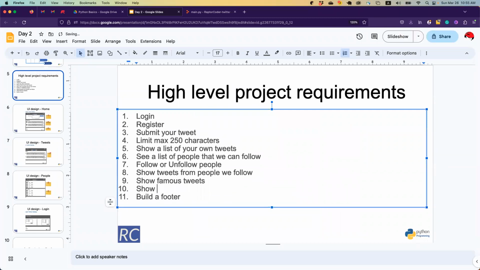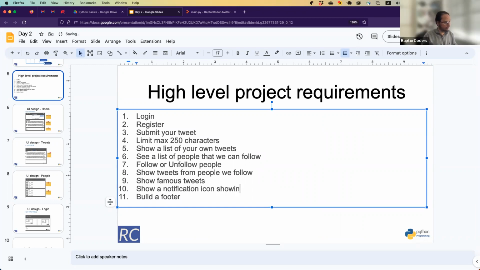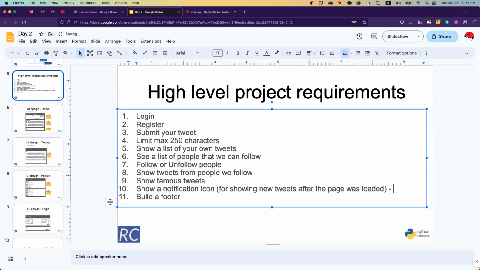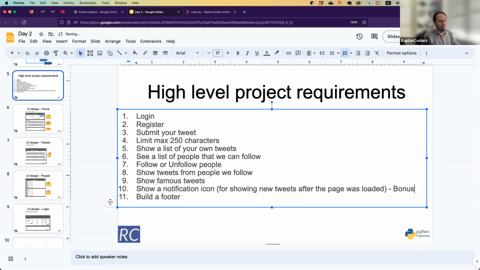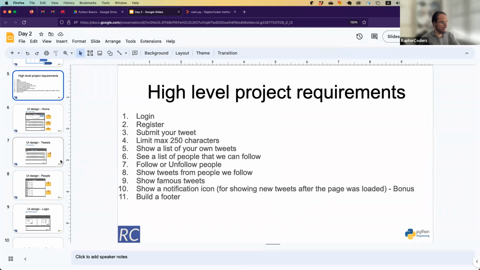Okay, thank you. So a notification icon showing 100 new tweets, showing new tweets after the page was loaded. Make sense? Okay. Yes, thank you. As a bonus item, if we have time, we'll do that. But I definitely think that this is great.